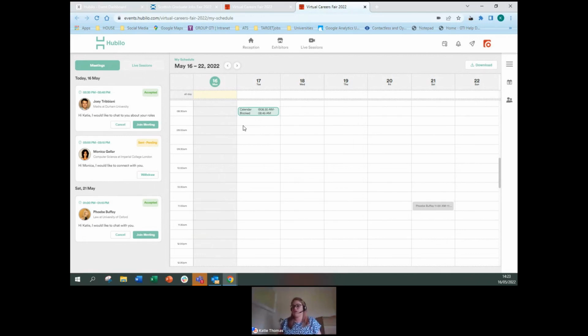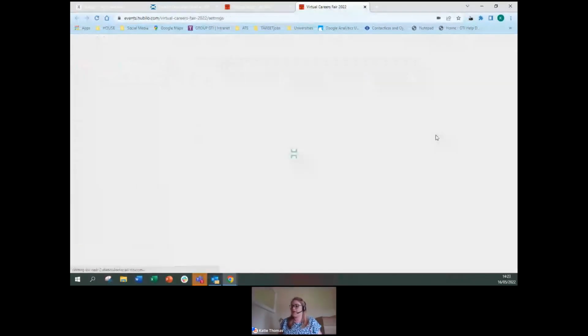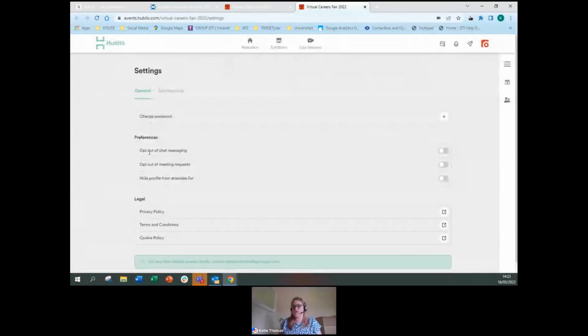Likewise, if you are someone who will not be taking part in any meetings at all, but you just want to do chats, if you go into your profile on the top right hand corner and click on settings, here you can opt out of chat messages and opt out of meeting requests as well if you like. That means if someone was to click on your profile, they wouldn't be able to do any interactions. Obviously, we don't recommend that. We want you to, as I say, make the most of the day by making lots of connections, lots of chats, etc.